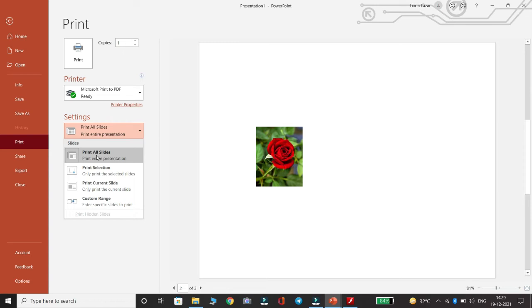If you select the Print all slides option, it will print all the slides in the presentation. If you select the Print selection option, it will print only the selected slides from the presentation. If you choose the Print current slide option, it will print only the currently open slide. And the last one is Custom range. If you select this option, it will let you select a print range of your own.